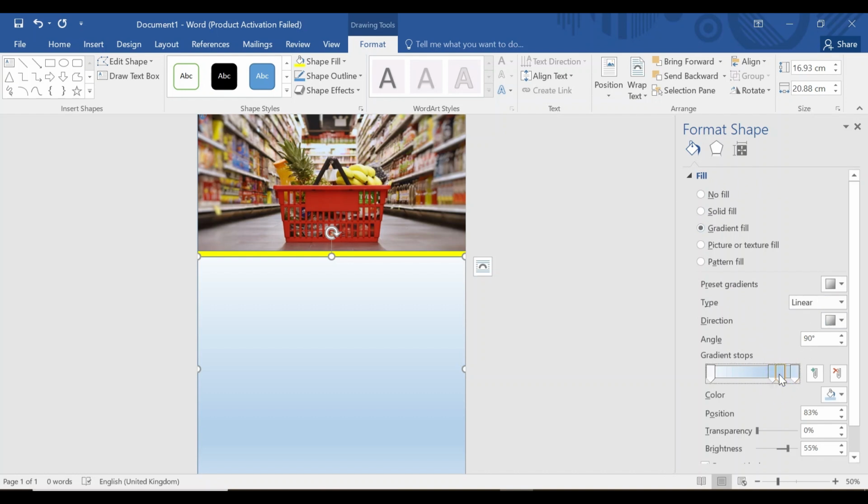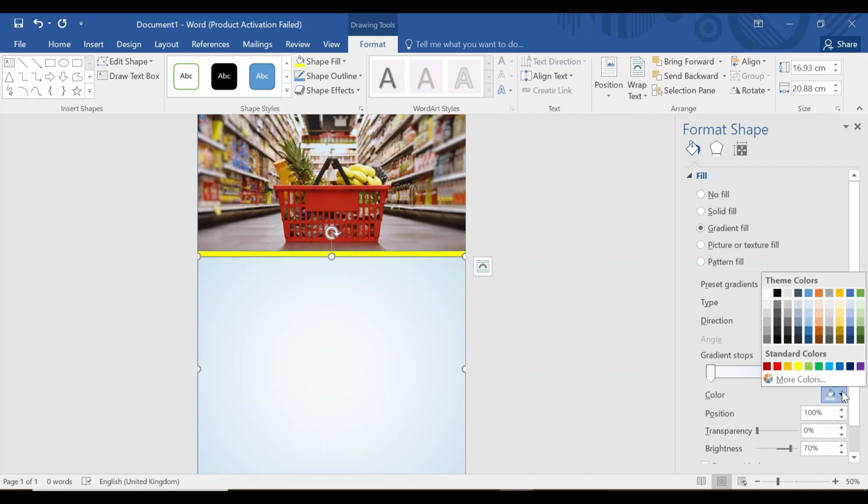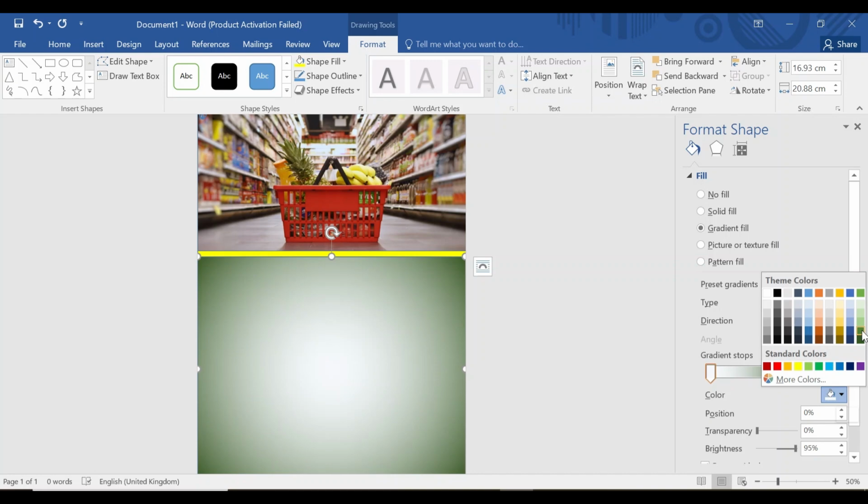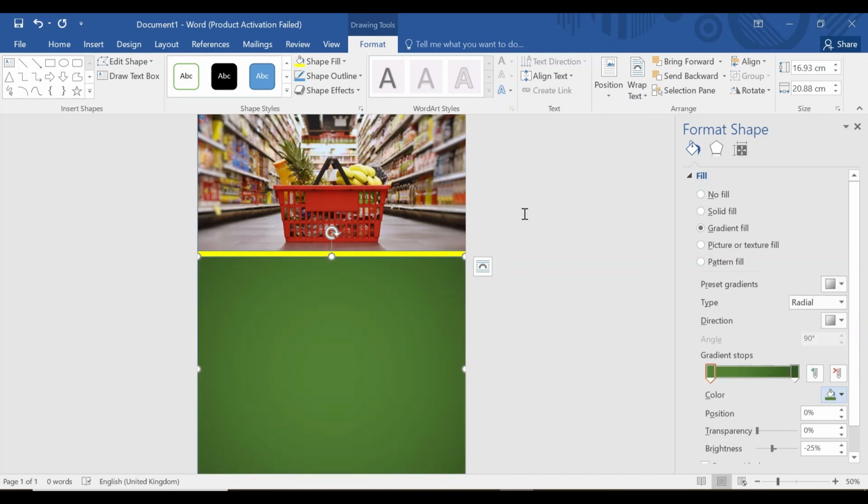So select this and then click delete on your keyboard. Select this one in the middle as well and then click delete on your keyboard. Now let's change the type from linear to radial and then let's change the direction to center. Now select this gradient color and then click on the color and then let's change it to a dark green color. Now select this side of the gradient as well and then click on the color and let's change it to this green color as well. And then after this you can just cancel it out.